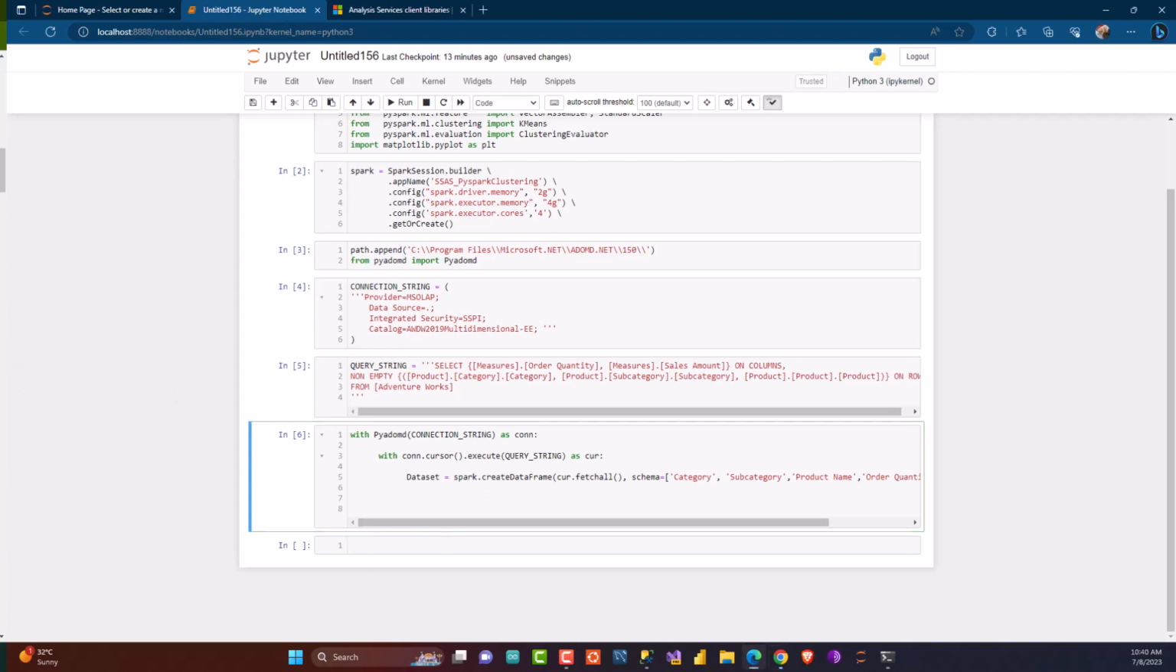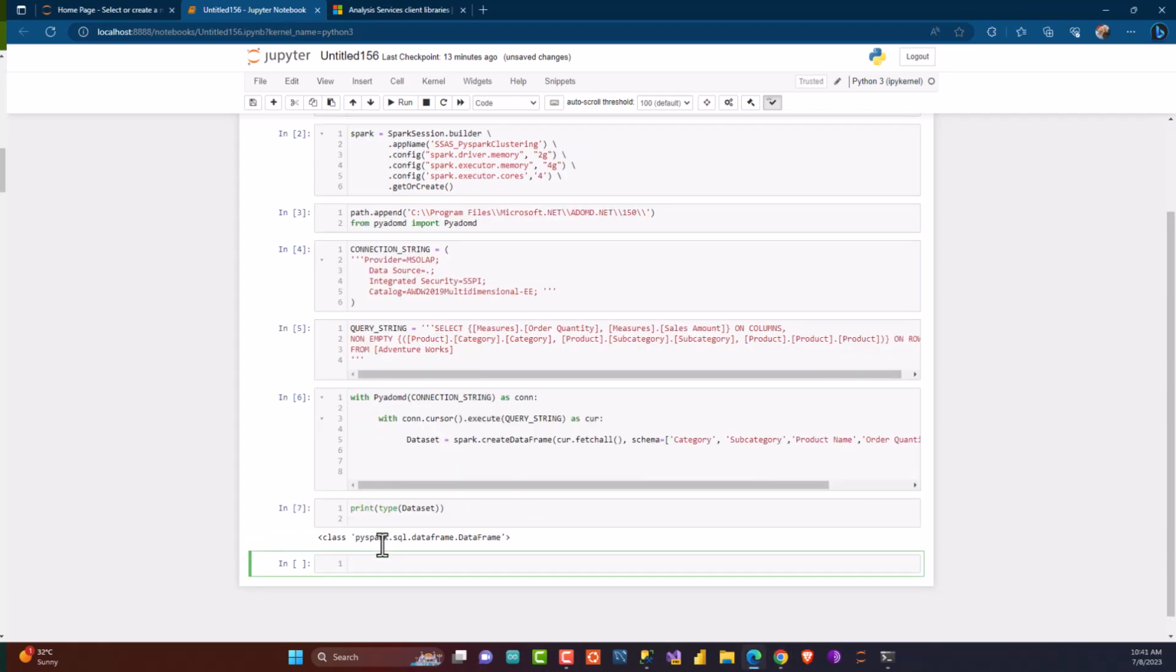And here, the type function returns the type of an object in Python. In this case, it returns the type of the dataset object, which is a PySpark data frame. Okay, and next block.